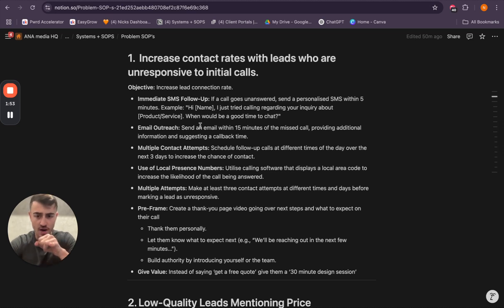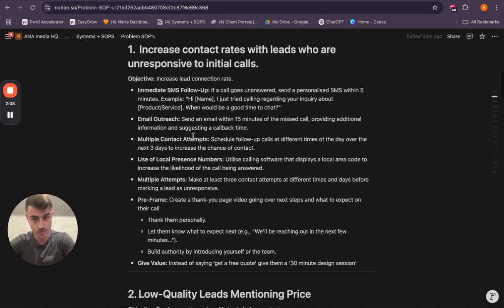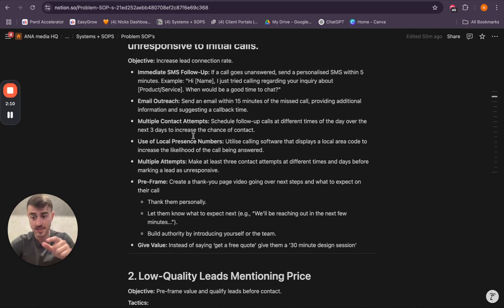The next is email outreach. Send an email within 15 minutes of the missed call, providing additional information and suggesting a callback time. Sometimes people will misspell their phone number. So if you reach them through email, you're able to collect about 20% more leads that you can still be contacting.